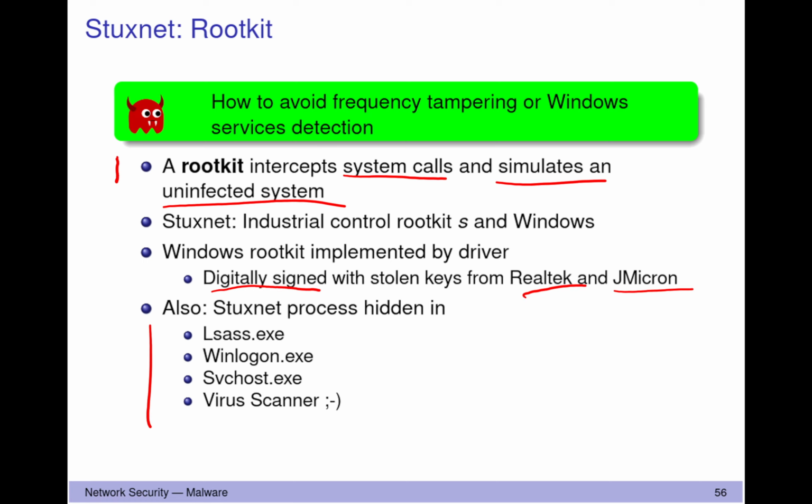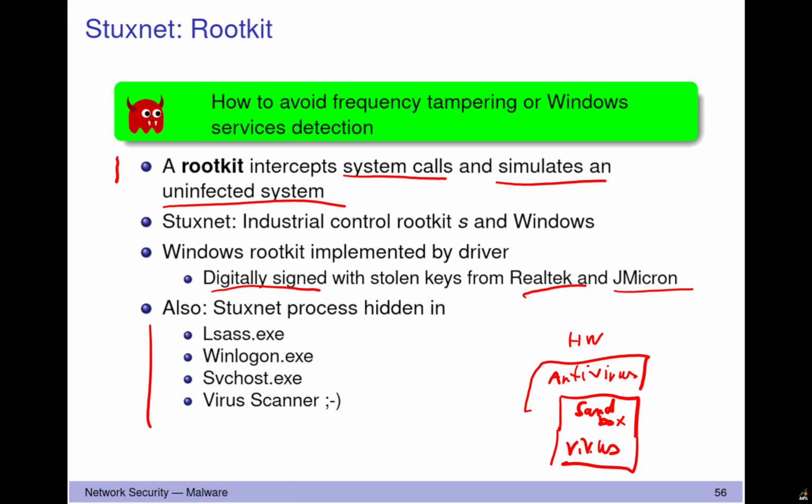So this is a rootkit where you really try to hide your activities. So typically you have the hardware, you have the antivirus software, and sometimes you run some kind of program in a sandbox, and then you can identify the virus if it interacts strangely with the system. Then you can observe it.